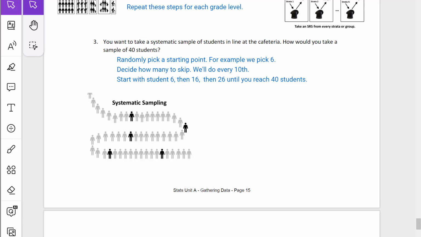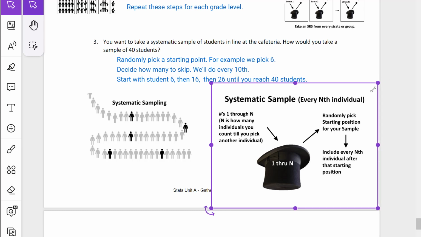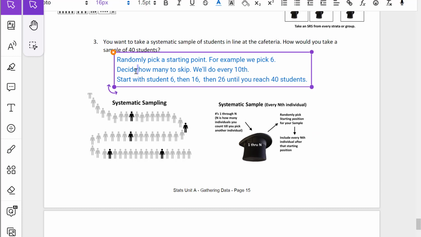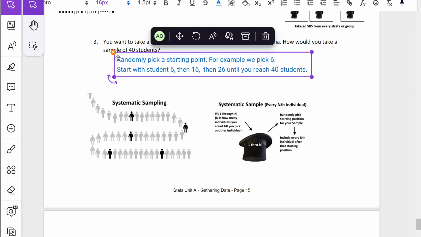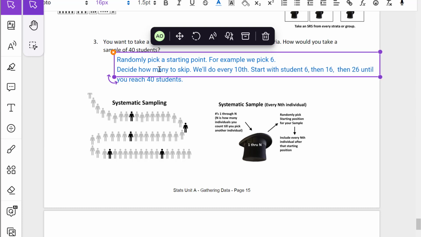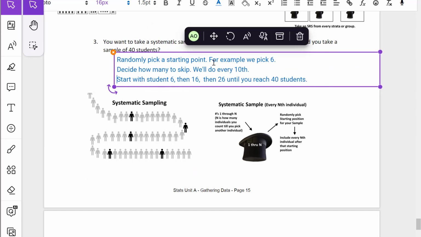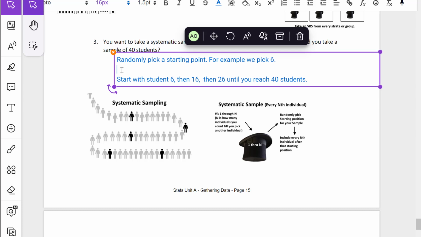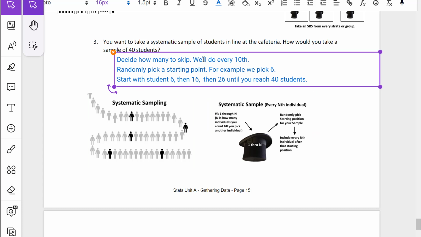Well, first of all, you're going to decide how many you're going to skip. And then you just randomize where you start. So if you're doing every 10th, you would put the numbers 1 through 10 in the hat. So decide, this should really be first. I'm going to put that first. We'll fix that right now. Oh, this should go in front. Did I put it in back? That's not what I wanted to do. There we go. So decide how many to skip. In this case, we'll do every 10th. And you can decide. It's not a big deal.